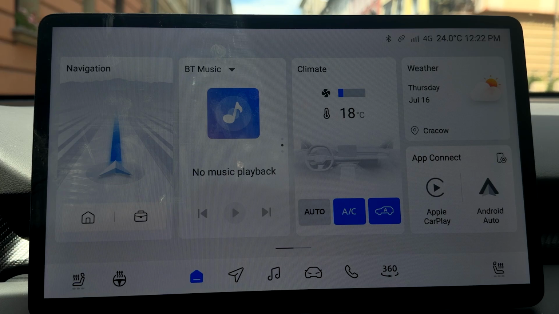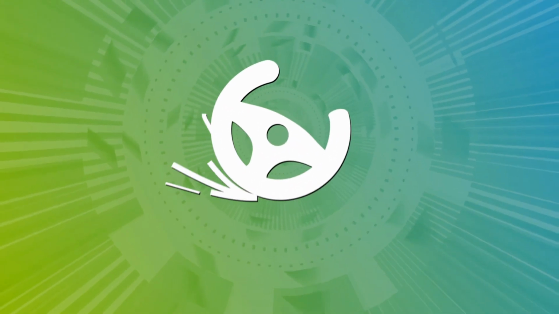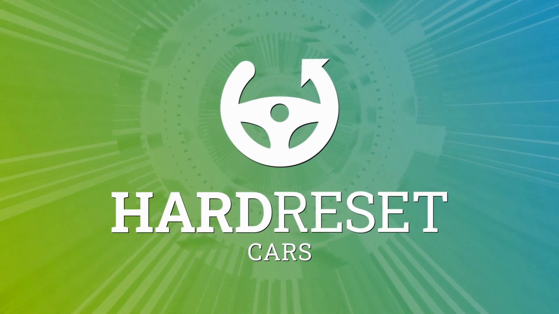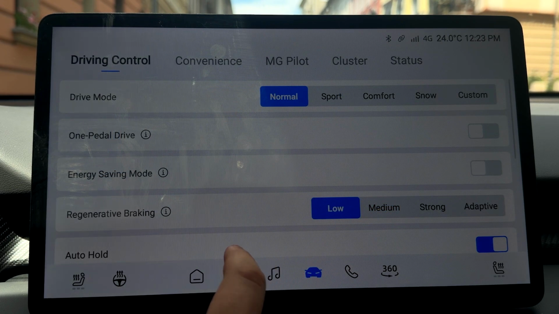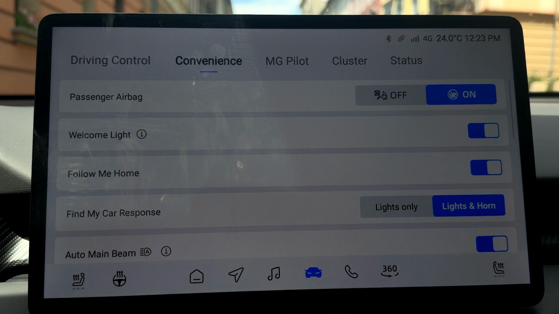In today's video, I'll show you how to easily turn off passenger airbag on any AMG car. So, I am on the MG S5 EV. Now, if you want to do this, you need to go over into the car icon right here. Now you need to switch to convenience. And once you're in the convenience section, you should see passenger airbag as the first option.